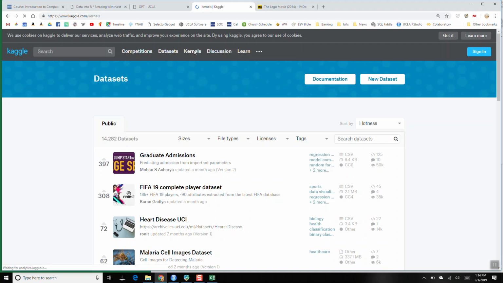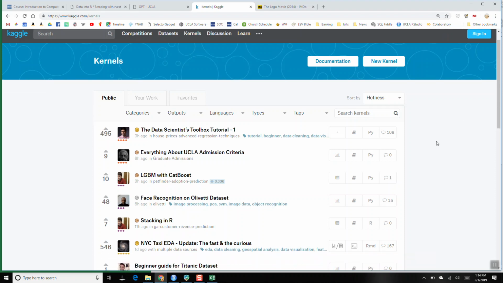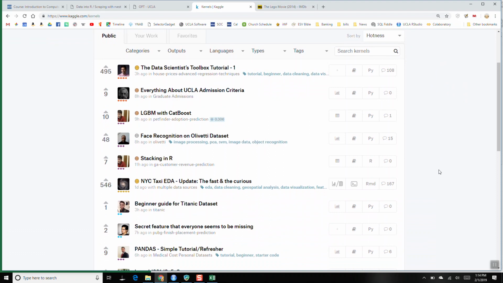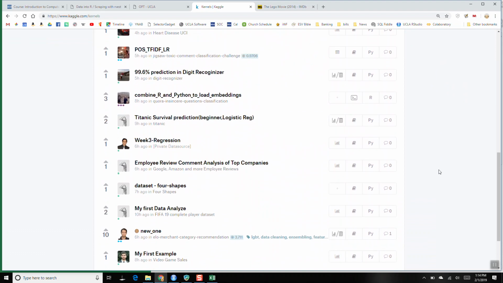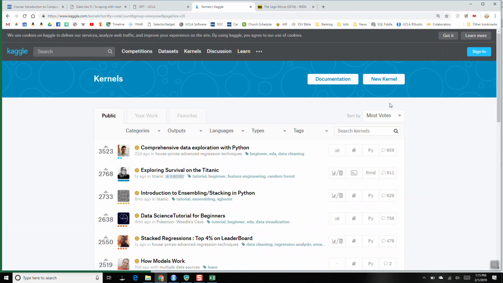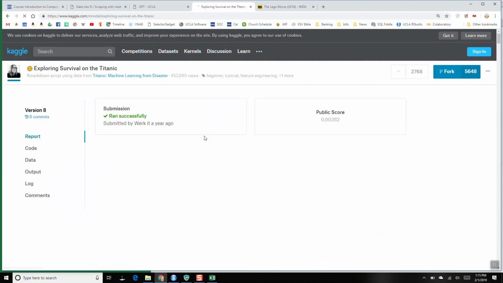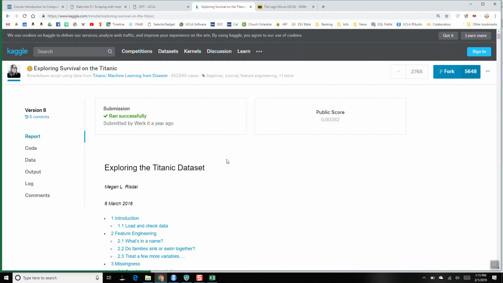But anyway, if you're not sure what kind of stuff you should do, you can go to Kaggle, you can click kernels, okay? And you will see projects posted in Python and R. And the thing is, anybody can post a kernel on Kaggle, but not everything is good, okay? So I would sort by most votes or something, and find something that seems interesting. So here's exploring survival on the Titanic, okay? And you will see what thought process goes into a data analysis, okay?